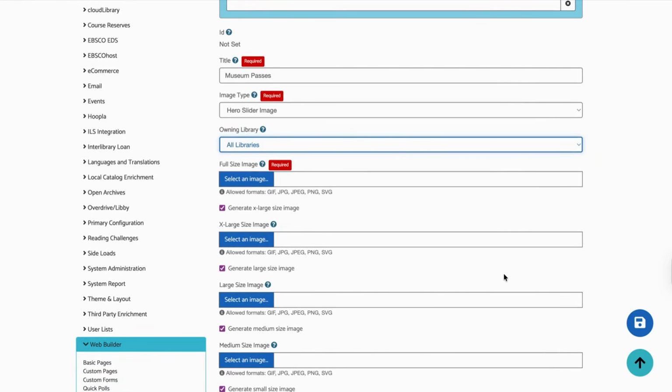Now we're going to upload our first image. It's going to give me size recommendations based on how I'm going to use this image. So just keep that in mind as you are creating the images that you will be using in your slider. As you can see, there are also allowed formats that are listed here as GIF, JPG, JPEG, PNG, or SVG. In my example, I'm going to be using GIFs because that's going to allow me to add in fun animations for transitions between slides.